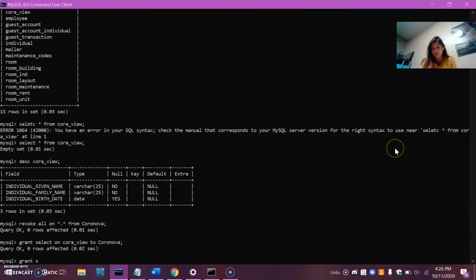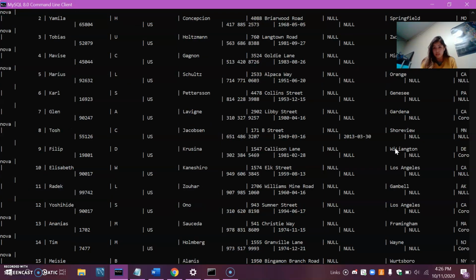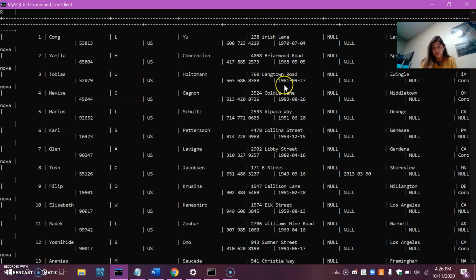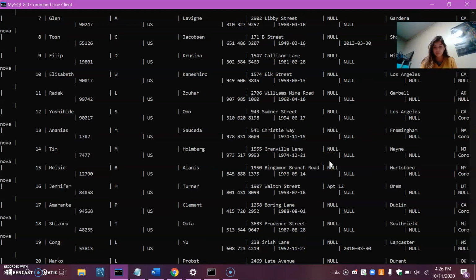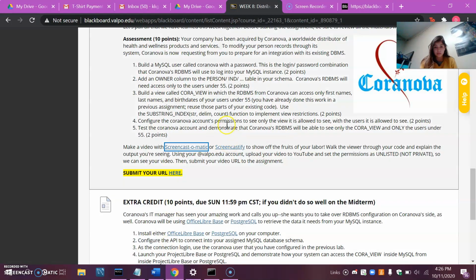individuals and you could see what happened. So as you could see, a user with the birth year 1981 has Coronova as their owner, but a user that was born in 1951 still has Null as their owner. So that looks like it did what we wanted it to do.